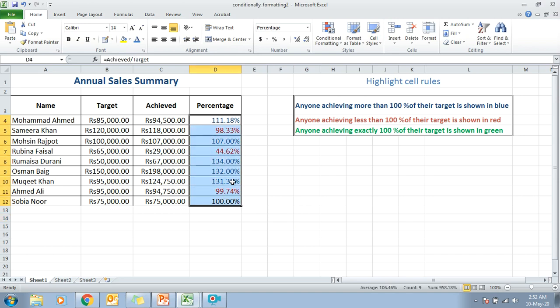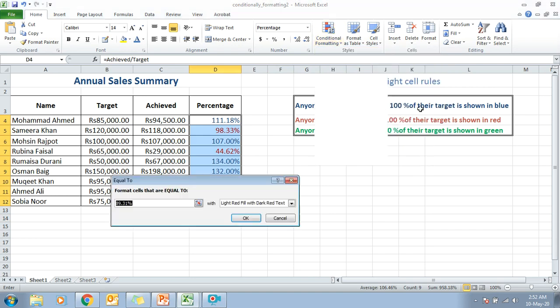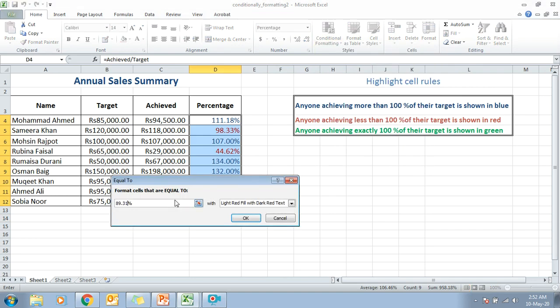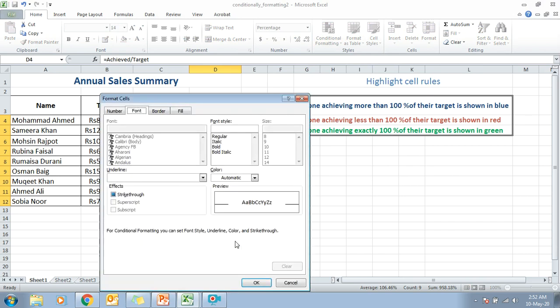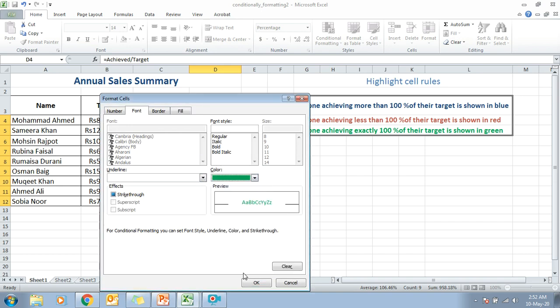Now let's apply the third rule. Anyone achieving exactly 100% of their target, again highlight cell rules, equal to, and we want it in green color. So the green is also not here, so we'll go in custom format, and under this we have the colors, so we'll choose the dark green color. Okay.